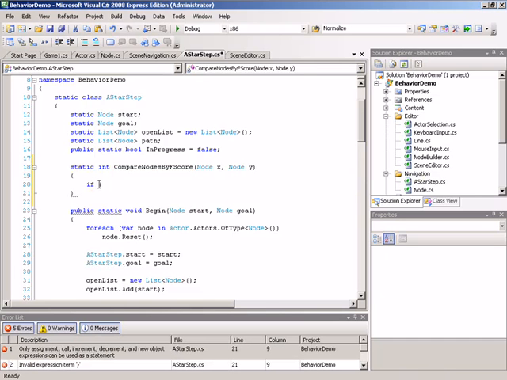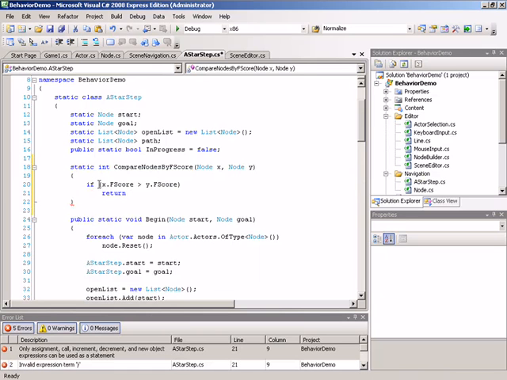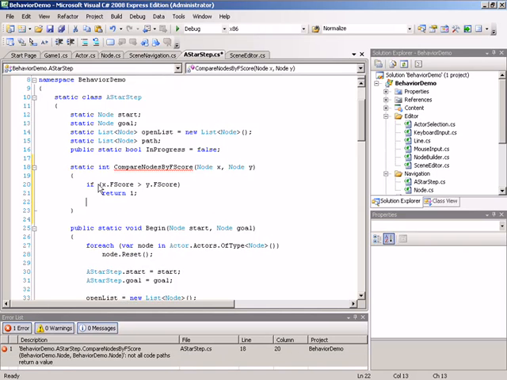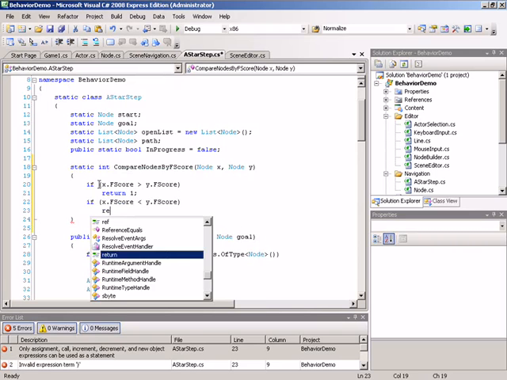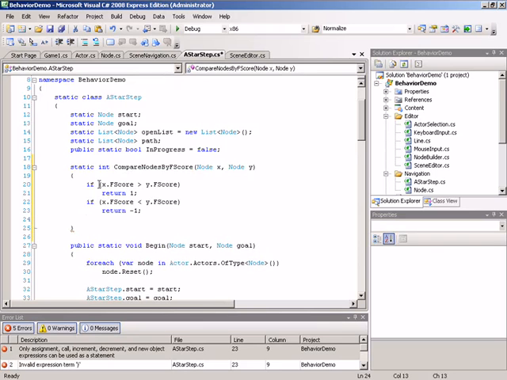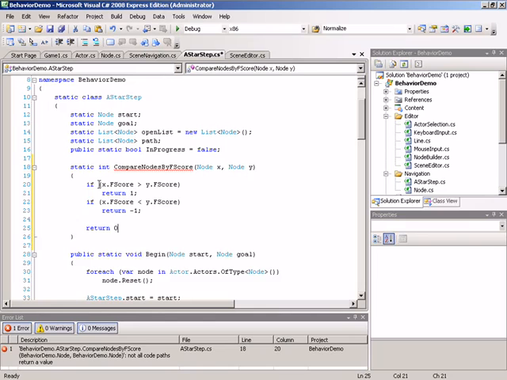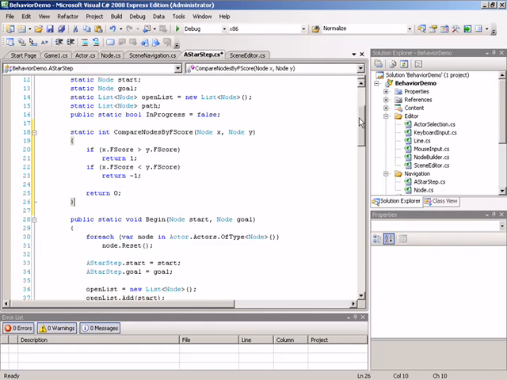So we'll begin with an if statement, and we'll say if x.fscore is greater than y.fscore, then we will return a value of 1, saying that the value in x is greater than y. And we'll do an additional check to say if x.fscore is less than y.fscore, then we will return negative 1. Now, if neither of these statements were true, if x was not greater and y was not greater, then we will simply return 0, indicating that the nodes' costs are equivalent. So this function can now be used by the sorting routine to sort all of the nodes in a list.